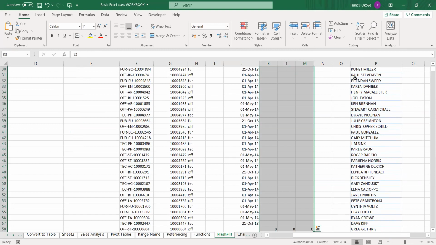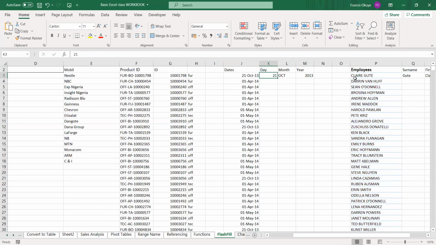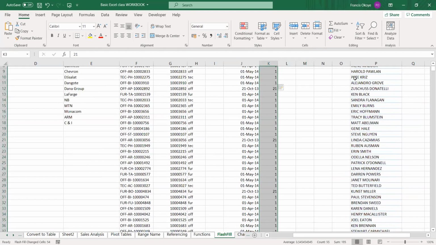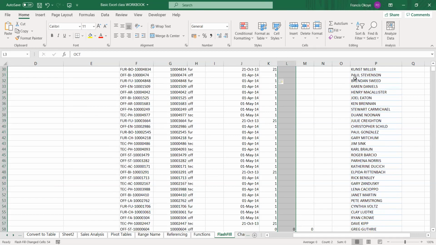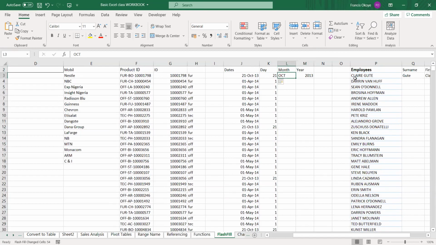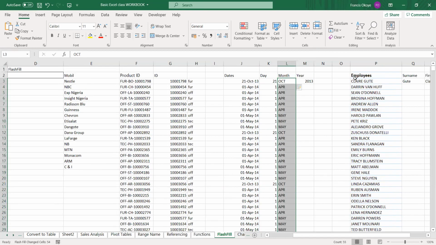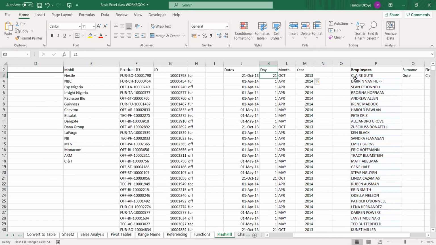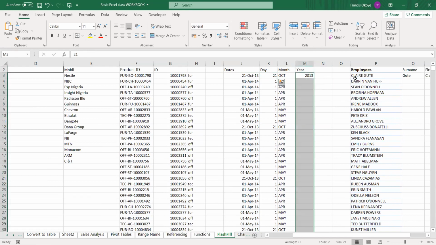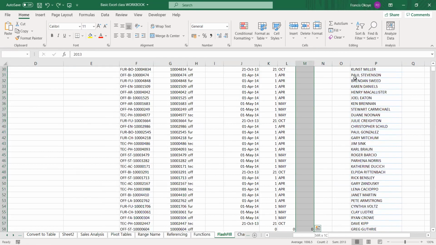Control E. So let me try Control E. Did it pick? Yes. Why did it pick these two together? Oh, it's going one by one. Okay. So Control E. But isn't it Control Shift down first? To select, yes. Control Shift down to select.